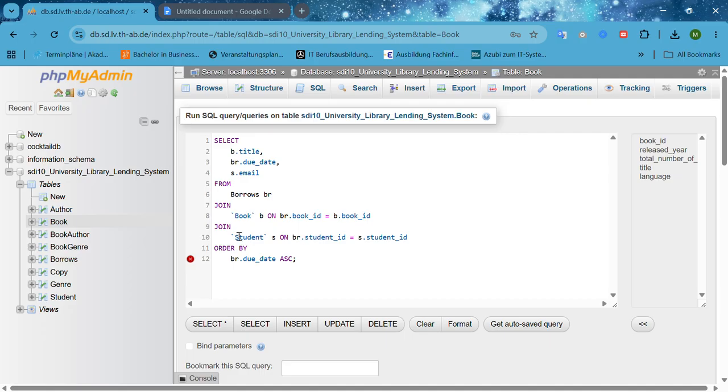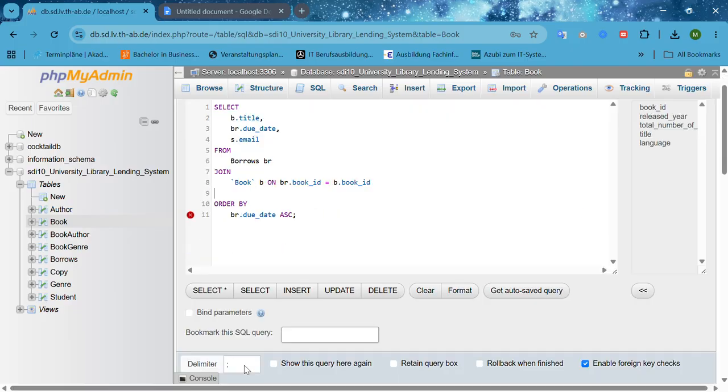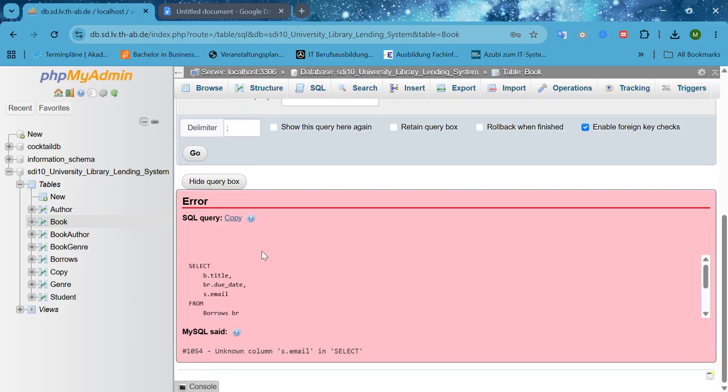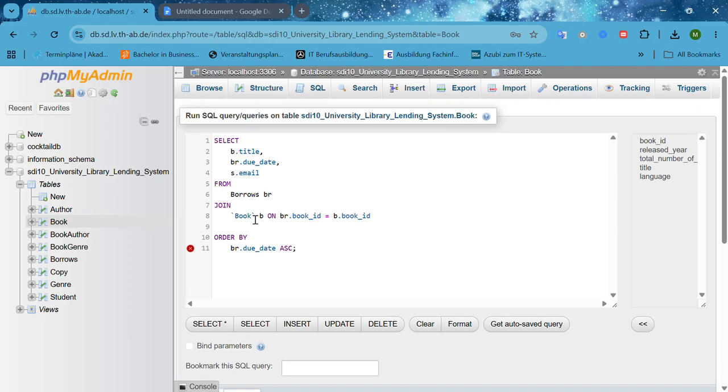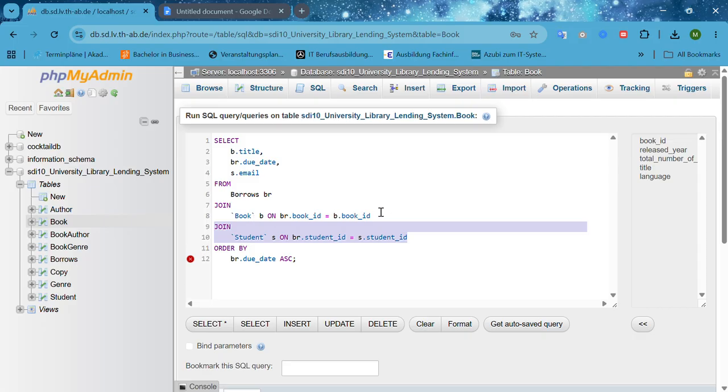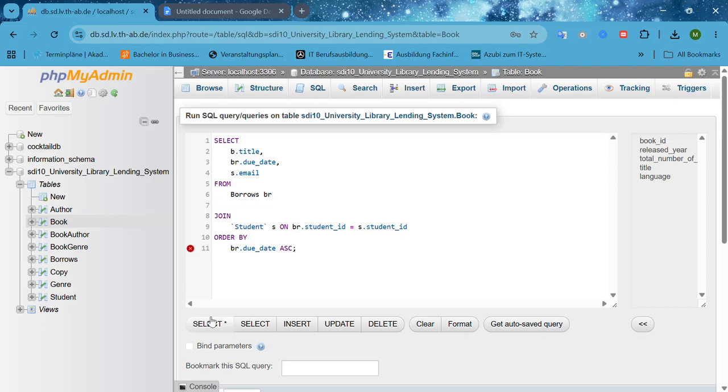But first, wait a minute. We can also start with join. If we remove any of these joins, it will give an error, because join is a must. And if we remove this join as well, it will give us an error.